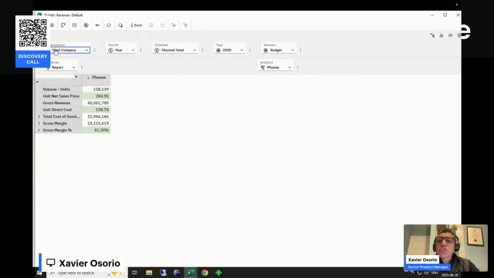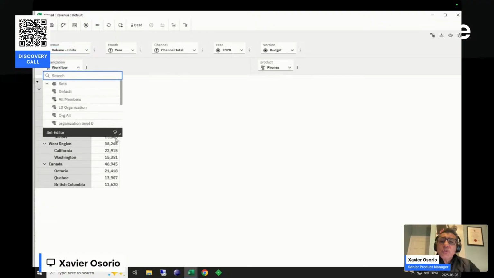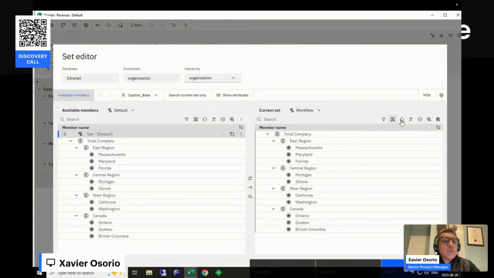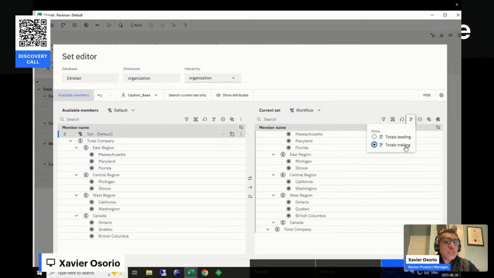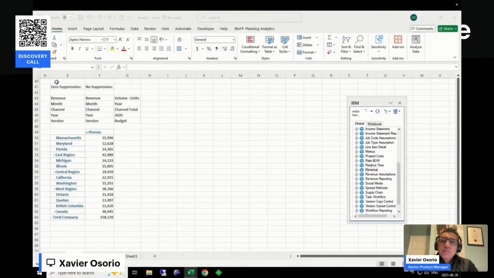The organization was the one that we were looking at in the row section. And the only difference, of course, is that we want to do the totals trailing. That's what you saw in the report. So this is our very basic report. And what is it that we're looking at here? Budget volume. Okay. So what I'm going to do now is create a universal report based on this very simple view. And we will start some of our formatting.